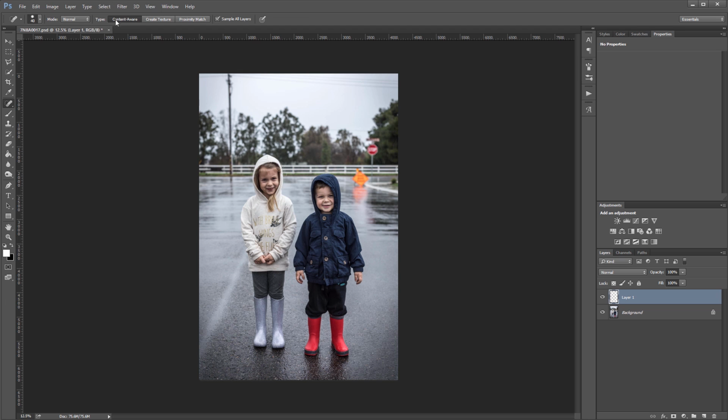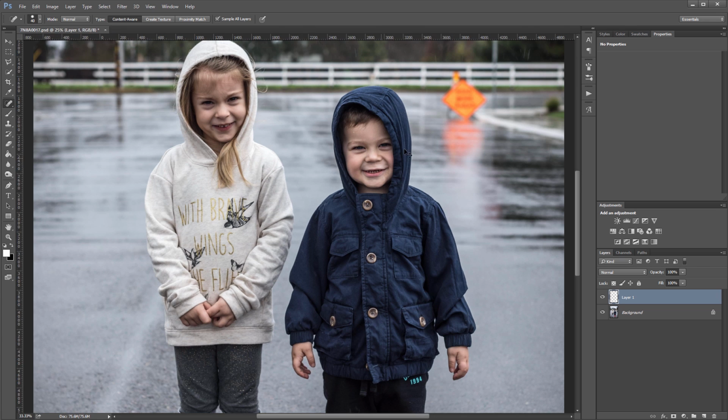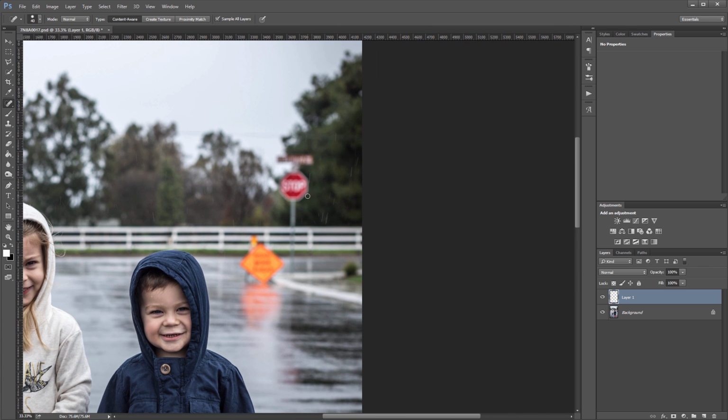Now you want to make sure that you have content aware selected under type and that you have sample all layers checked. And that will make it so when we brush over these signs, the changes will be made on our new layer without affecting the original image. So I'm going to zoom in a bit and increase my brush size by pressing the right bracket key. And then I'm going to paint over these signs.